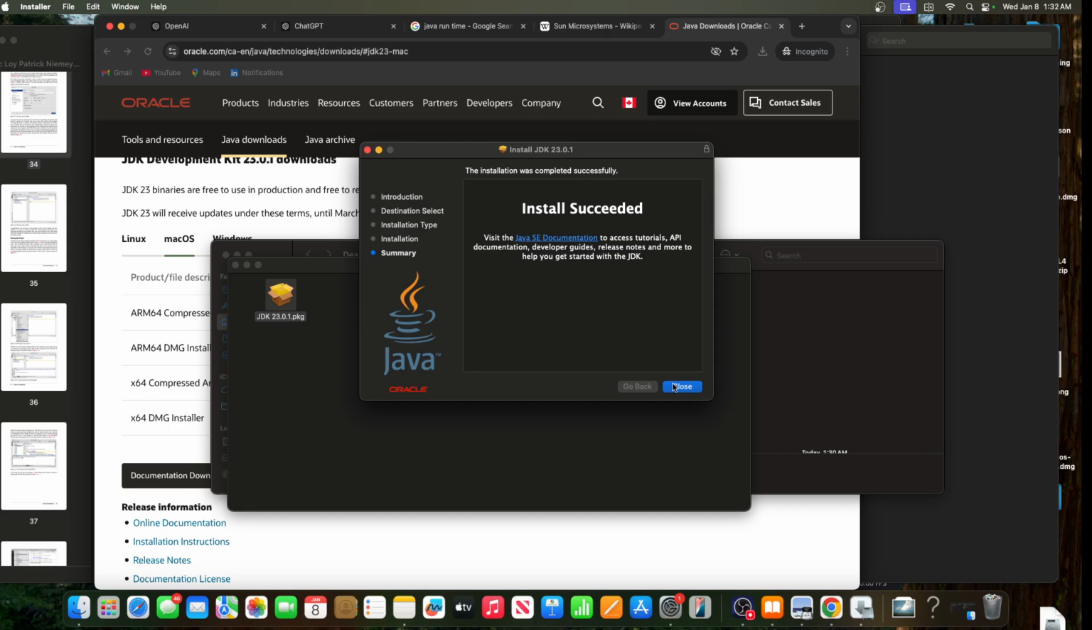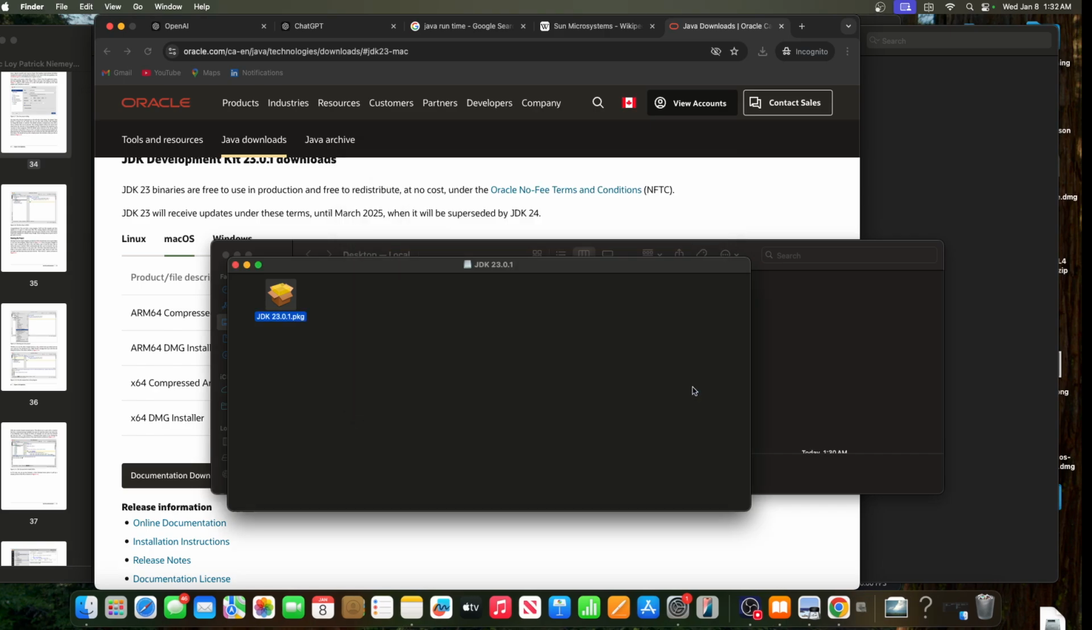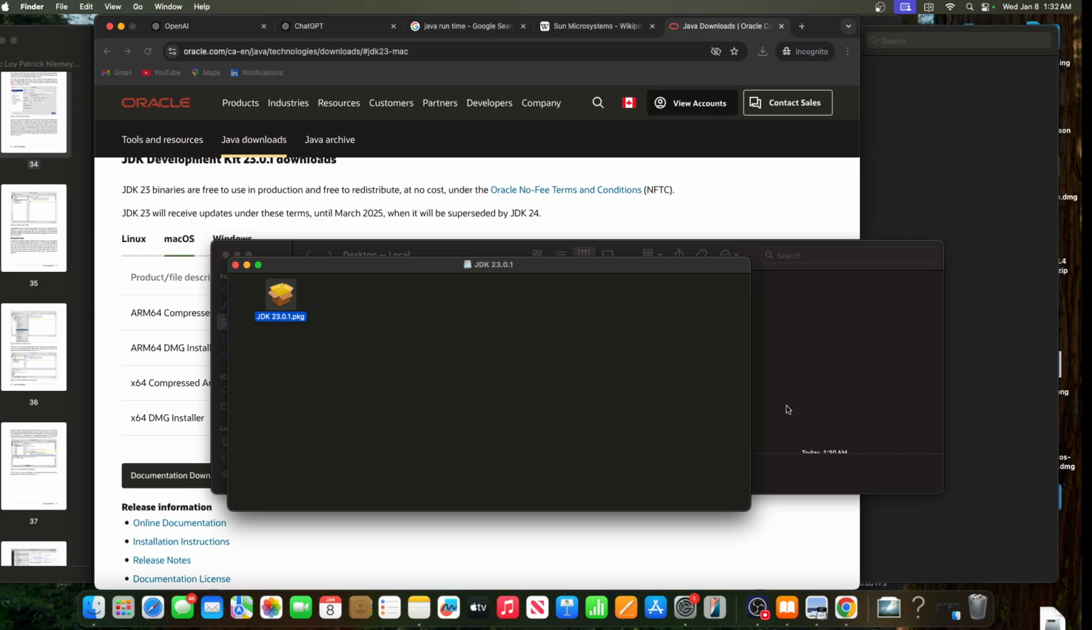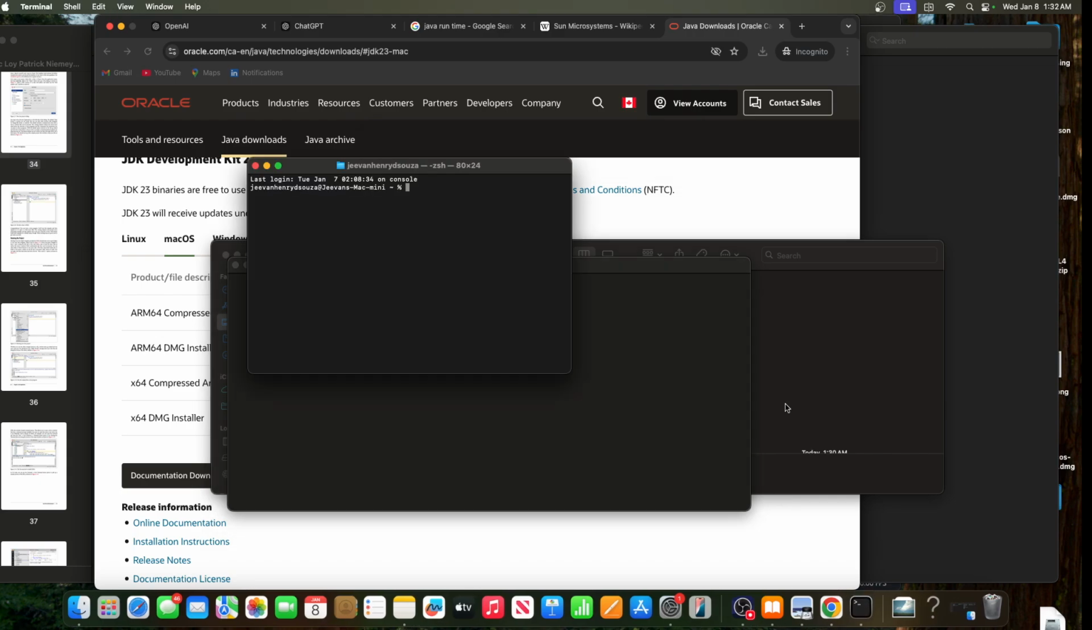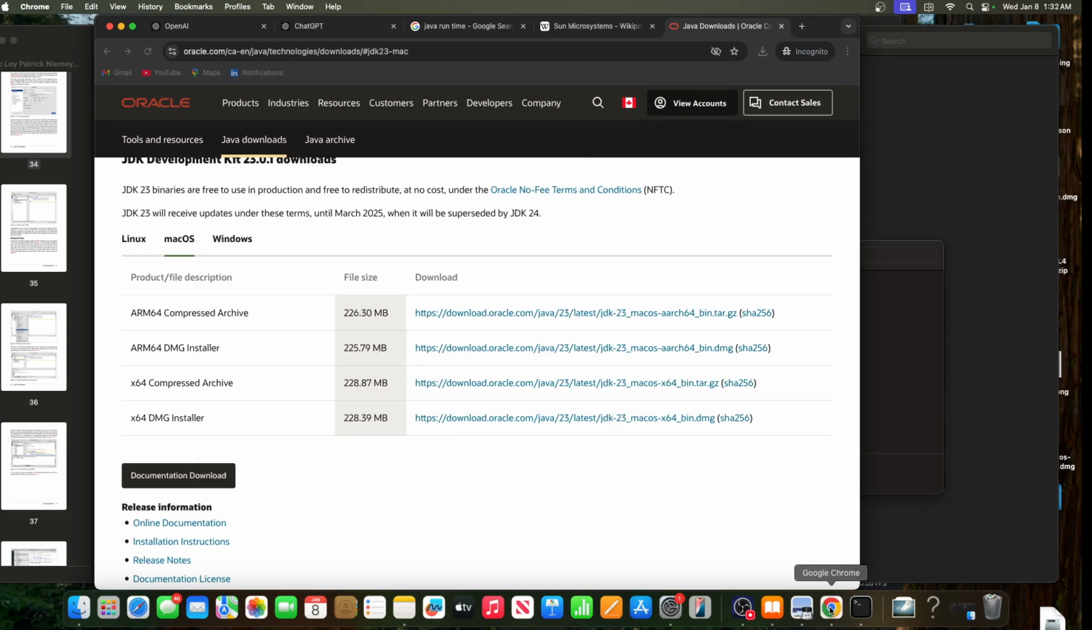Okay, let's close. So we have the JDK installed, so let's check in the terminal with java -version. Did we get anything? See, I have the JRE build, Java HotSpot, Java 23.0.1, which I just installed. Now let's get the IDE running.